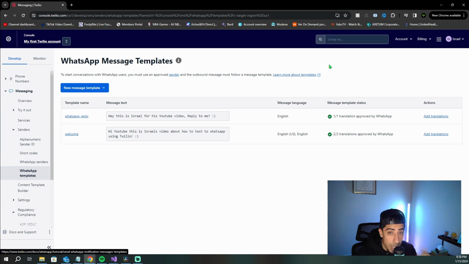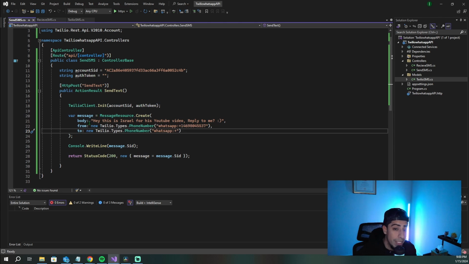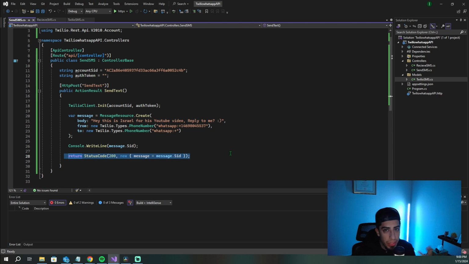So it's WhatsApp reply. So once you set this message body and you make sure this is a proper WhatsApp template, you then can just return whatever you feel like to just prove that, hey, we did confirm and actually send our text message. But with that being said, that is actually all the code that we need to create for sending and receiving text.